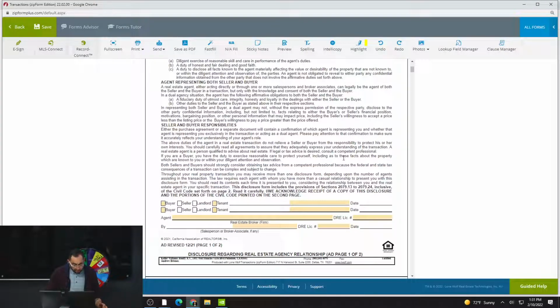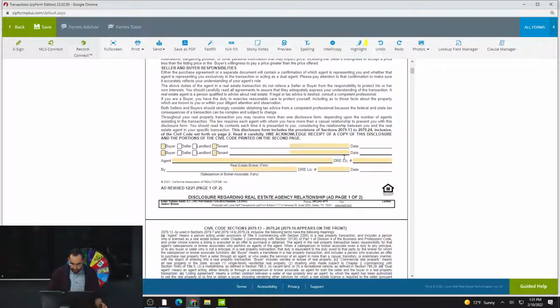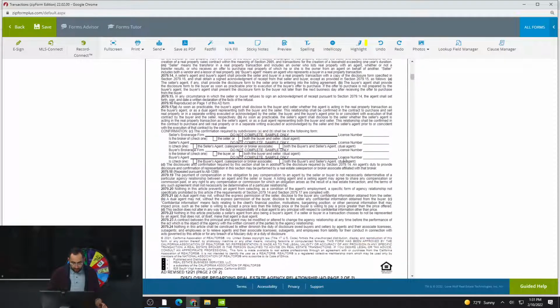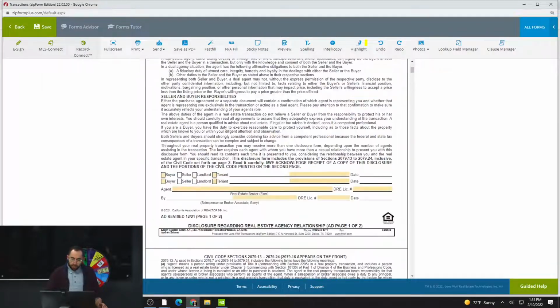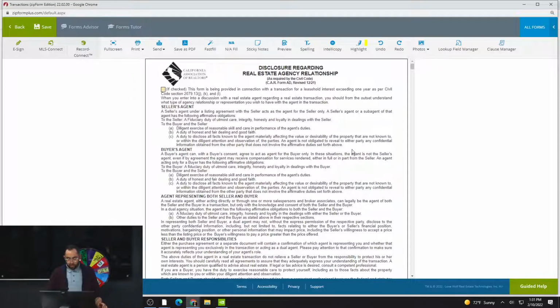At least from this first page, it looks exactly the same as the other one. It could be the same exact form, it just has a slightly different name in the library. But this is how you can get to one of the forms here. However, if you're working on an actual transaction with someone, I wouldn't pull it up this way.